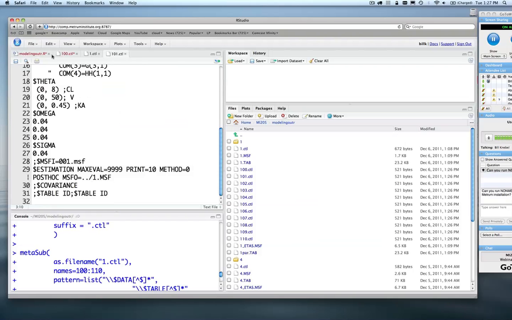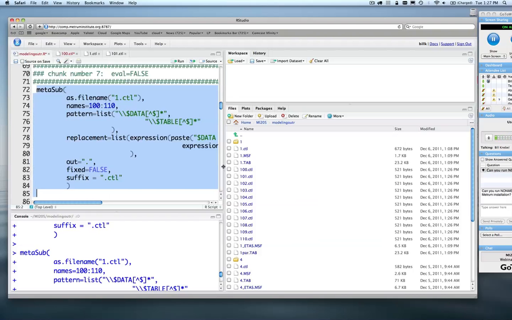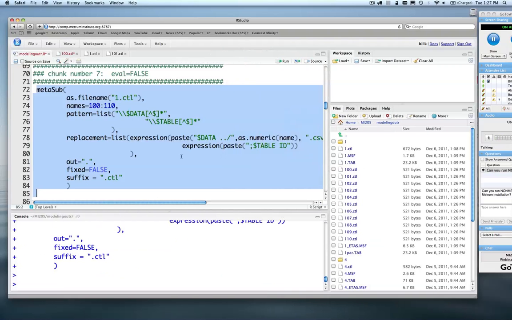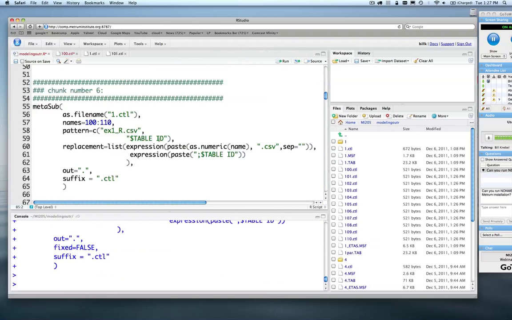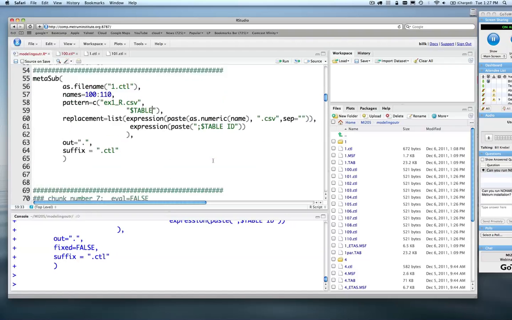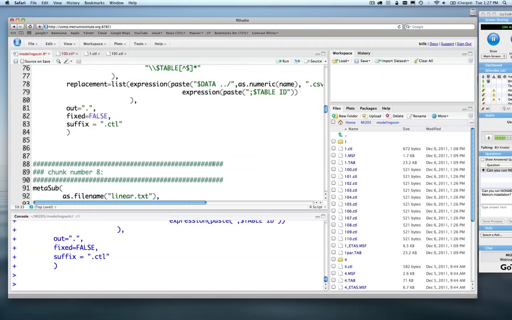So actually, we figured out why the initial call to metasub didn't work. It's basically because I was being too exclusive on what it was searching for. It was searching for $TABLE with a space and ID, and it wasn't replacing it with the right thing. Okay, so that's how we might do a one-to-many, say one control stream to many, maybe in the case of a bootstrap analysis.